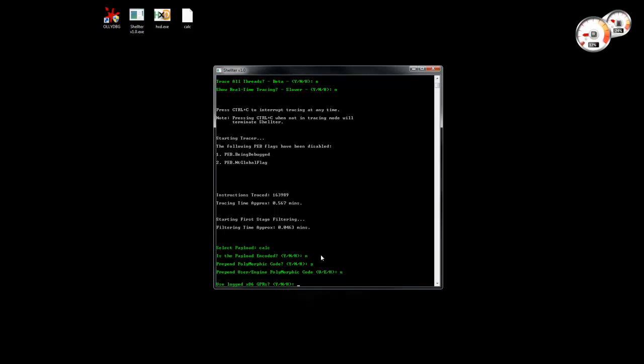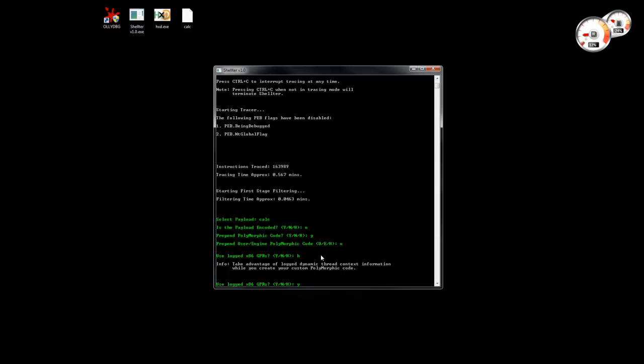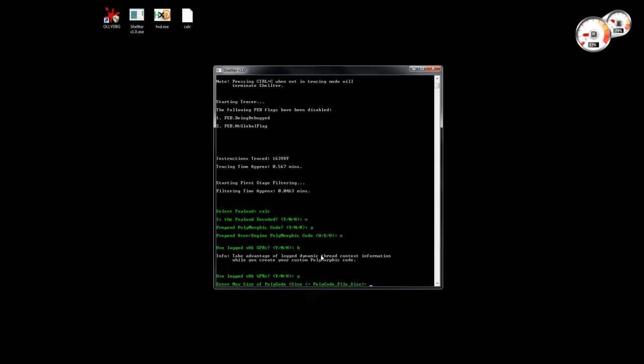So now we can use thread context information that has been logged. We have also a help option, so we say yes. Before doing so, Shellter will ask what is going to be the maximum size of the polymorphic code that the user wants to create. Okay, let's say in this case it's going to be 100 bytes.